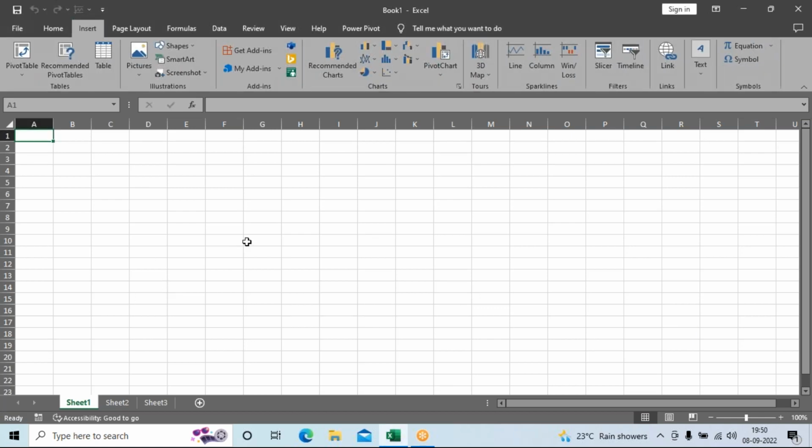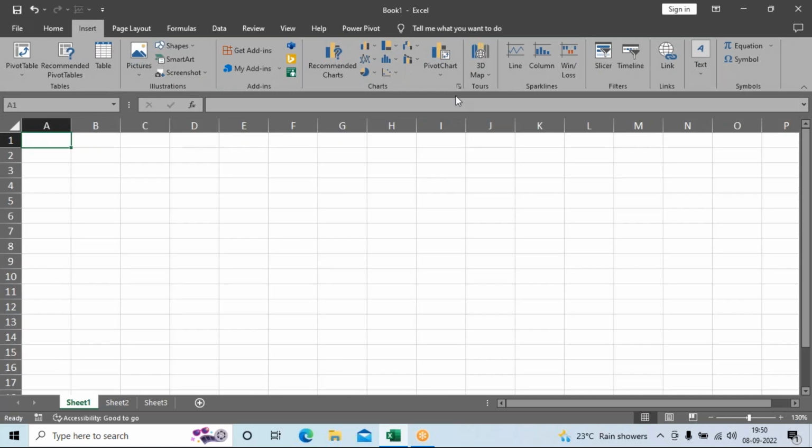So what about the next one? Recommended pivot table. What is it? Both are the same only. Pivot table, recommended pivot table. Actually, what is the meaning of recommended? Any idea, do you know the meaning of recommended?